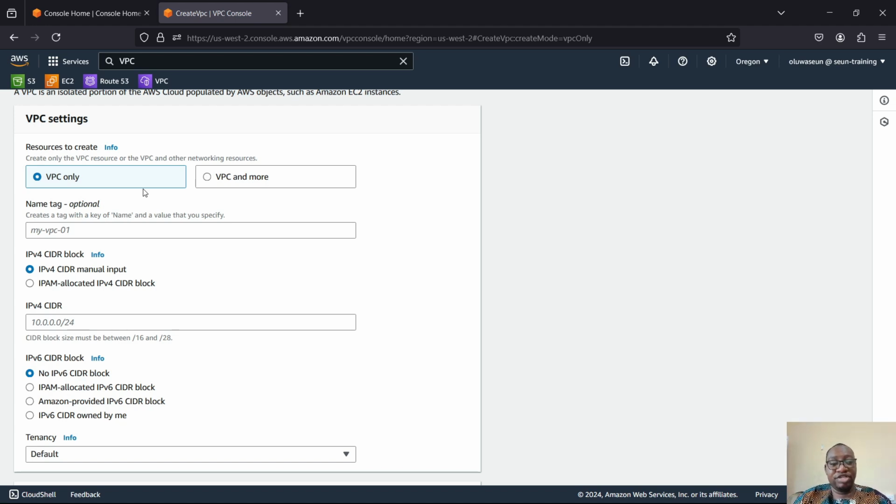VPC and more will actually combine all of the things together, which means with VPC and more, you can create your route tables, your NAT gateway, your internet gateway, and anything that you need. But let's go with the VPC and more since we're learning here. So for the VPC only, you can name your VPC.